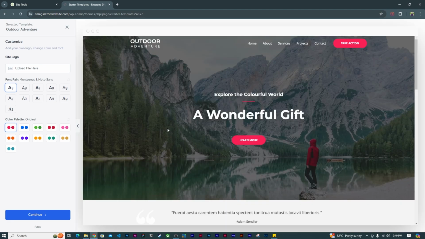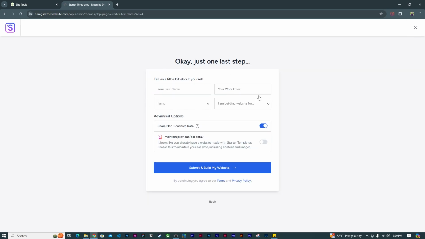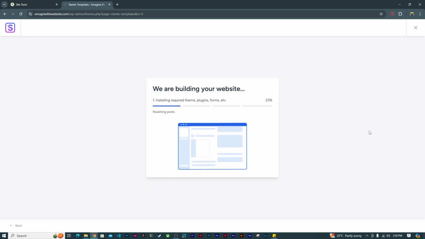We won't be customizing the template right away here, so let's just go ahead and click through these steps. From this feature selection, we're also not going to be selecting anything because anything you select here will also go ahead and bring in additional plugins that you may not want. So skip this step. Then here, you don't really need to enter any information about yourself, and be sure to uncheck share non-sensitive data. Go ahead and select submit and build my website and wait a couple minutes for your website to be built.